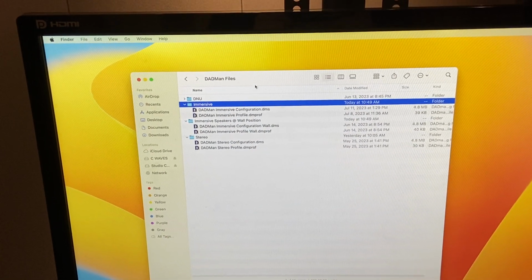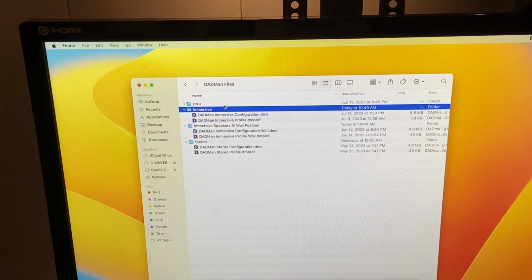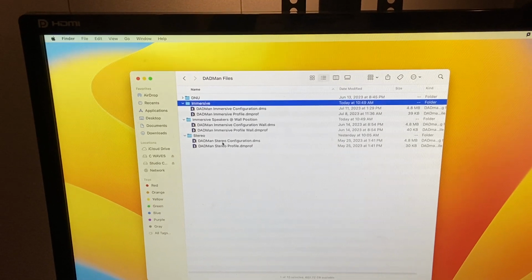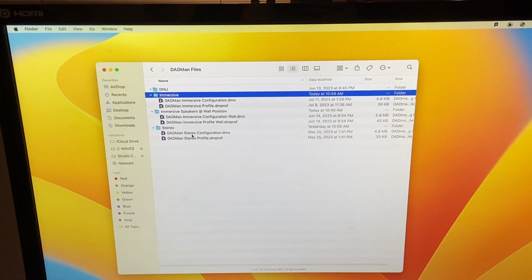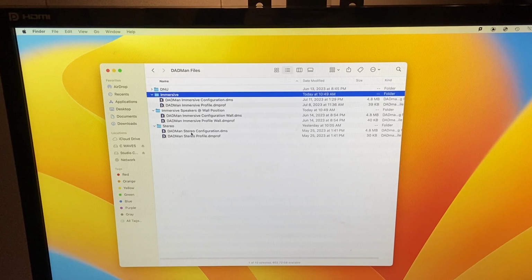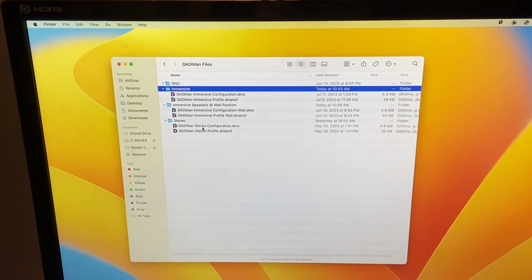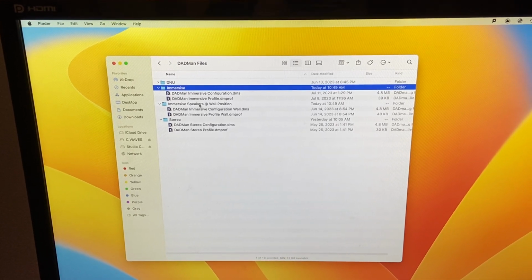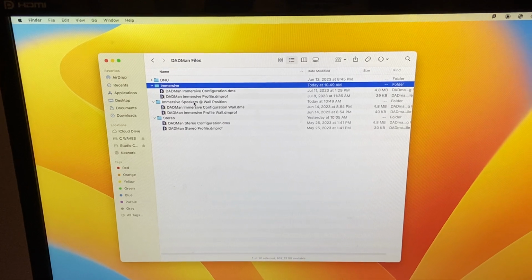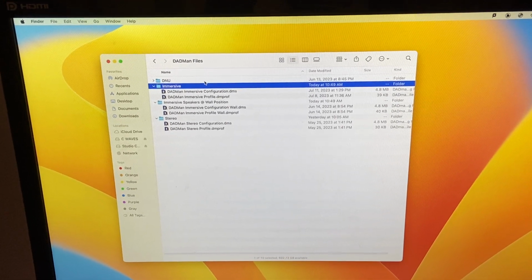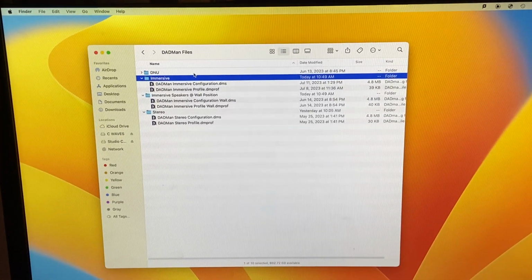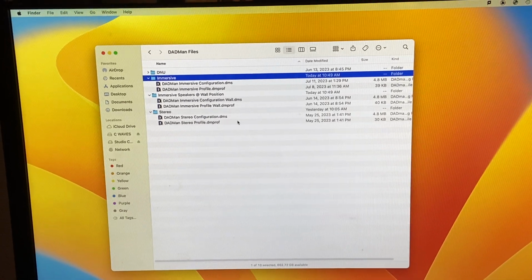So this particular DADMan files folder, if another student corrupts these files and messes with them and they're not working and you're having issues, one troubleshooting solution for you will be to go to Canvas and download a fresh set of these. And I recommend you do that. You download your own set of files for the configuration of DADMan, so you have them on hand, and they're in Canvas.